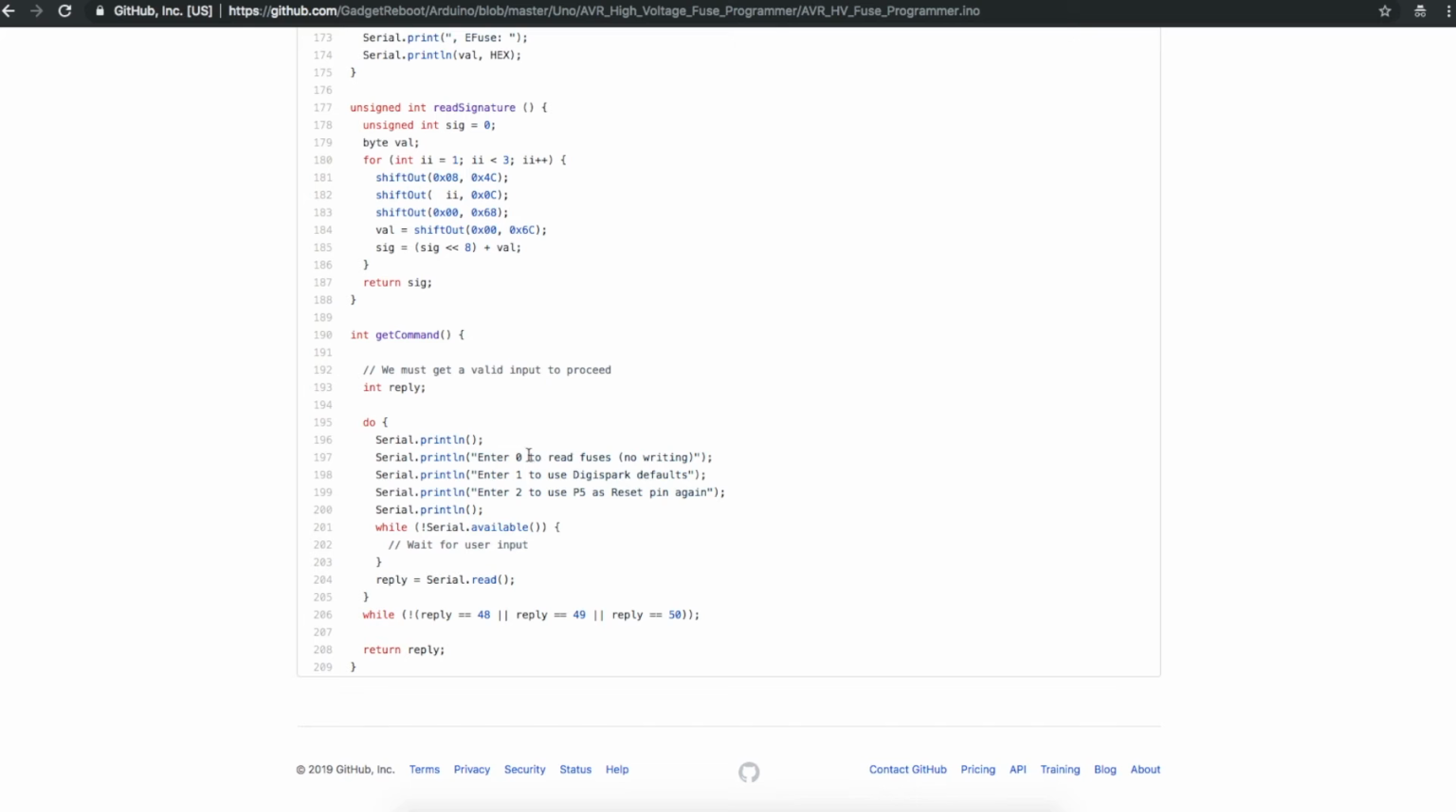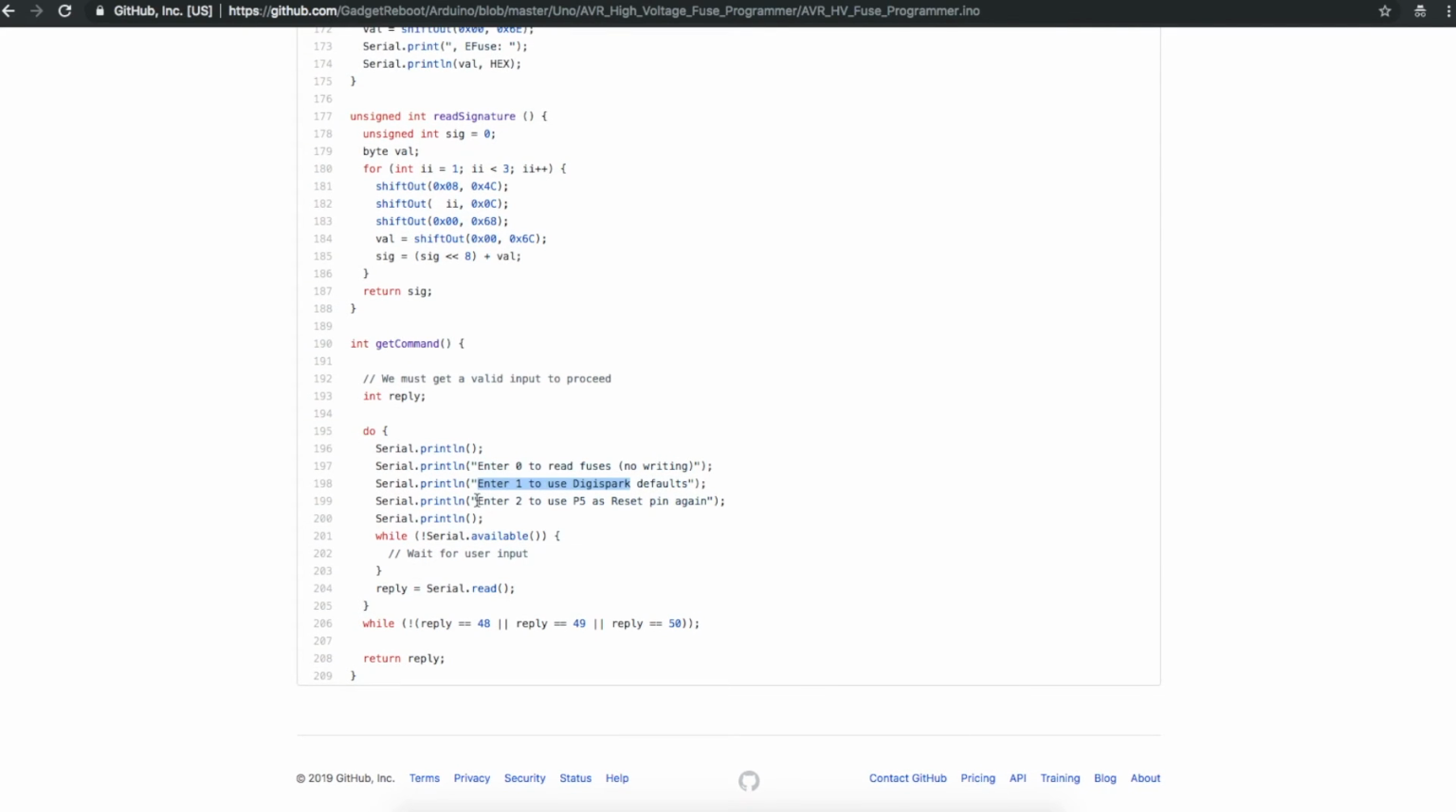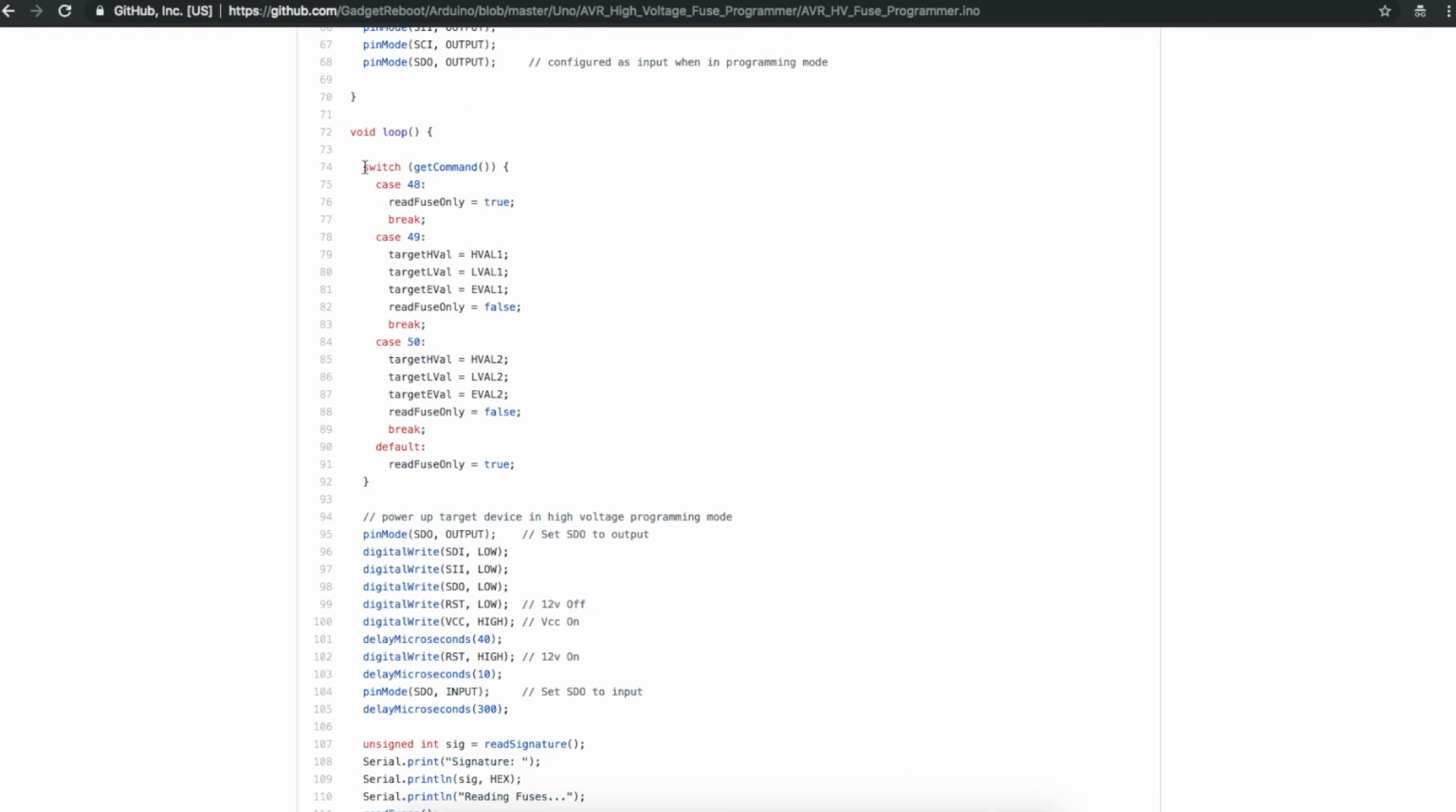So I can just read the fuses, I can set them to a default DigiSpark, my own custom with the reset pin enabled, and we keep looping around until we've gotten a 0, 1, or 2 entered from the serial monitor. Otherwise, it'll just keep reprinting the same menu, waiting for valid input. When we receive a valid command, we go through this switch case.